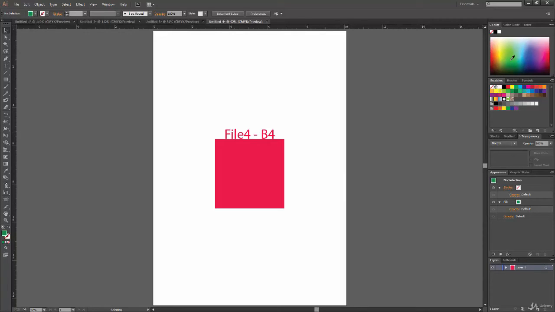First of all, we'll come to docking and undocking the panels. Right now all these panels are docked inside the panel bar. If I want to undock, or pull out a panel, what I can do is click over the name of that panel and just drag it out.